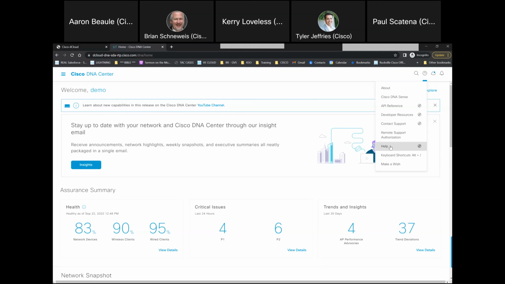And then finally, one thing I want to cover here is help right there. If you were to click on help from this screen, you're going to get a help screen related to the home page. If you navigate through DNA Center and you're on a different screen, maybe an inventory screen, and you click on help, you're going to get information related to that inventory screen. So the help screen always gives you context specific or page specific help wherever you're at within DNA Center.